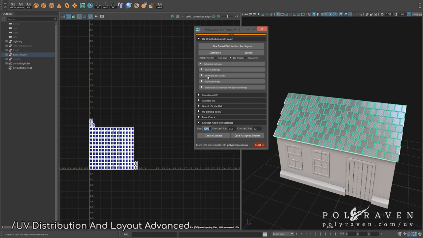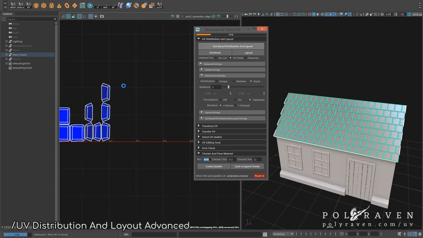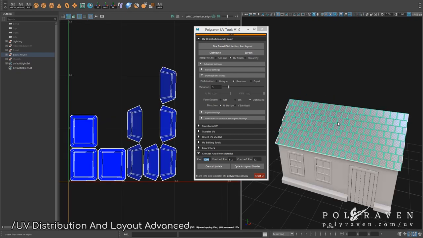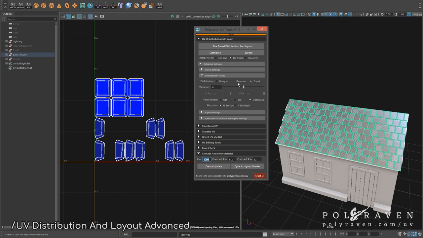In the distribution, there are the randomization settings. By default, it's set to unique, which means not random at all. Equals means there's going to be an equal amount of copies in each resulting variation, while random is truly unpredictable. The number of variations can also be controlled.